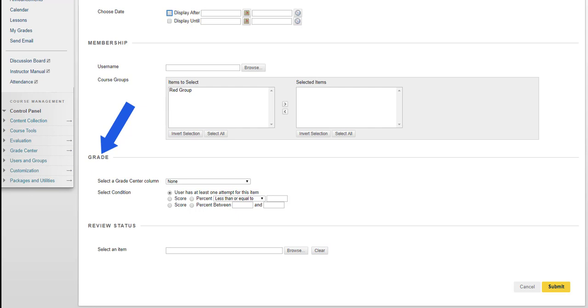In this example, I want to hide the Week 1 folder and release it when the student submits the no-show test. First, from the drop-down menu to the right of Select a Grade Center column, select the assignment that will release this content. In this case, that assignment is the no-show test. In other words, I am telling Blackboard to hide the Week 1 folder and then release it based on criteria I will configure for the no-show test.